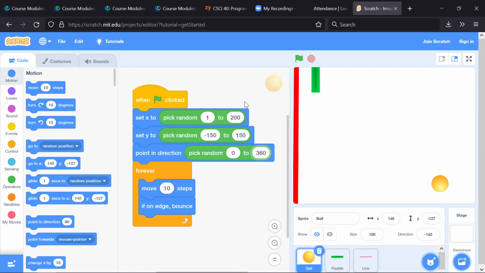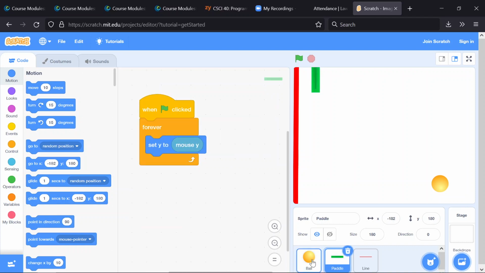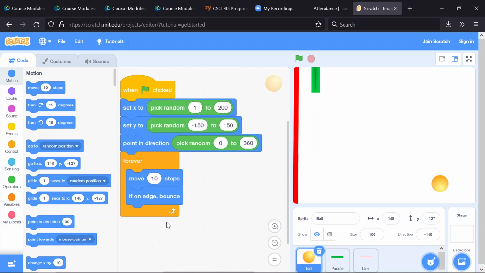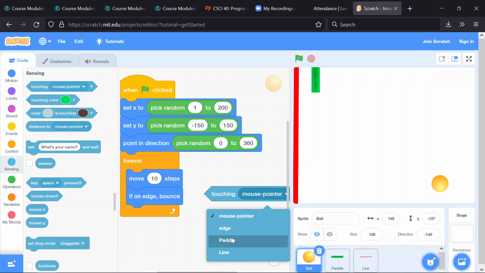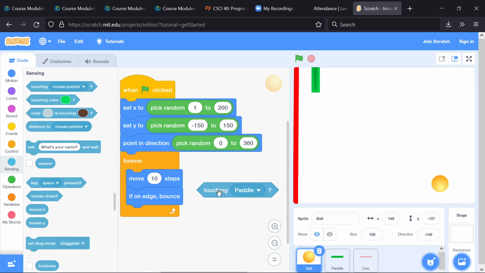Let's see. How do I want to do the next thing? What we need to do is hook up the paddle and the ball first. I think a good place to check if we hit the paddle is from the ball's perspective, because the ball's the one that's moving. So in sensing, there's a nice "am I touching something" block. That's a condition. If this is the ball's program, we can ask it, hey, am I touching the paddle? It's false when it's not, and true when it is.